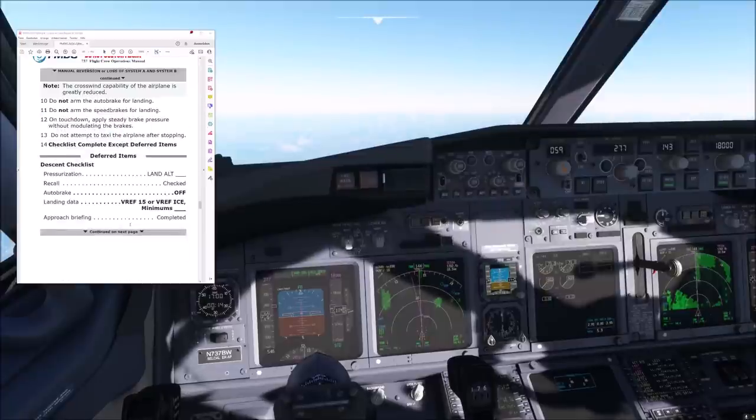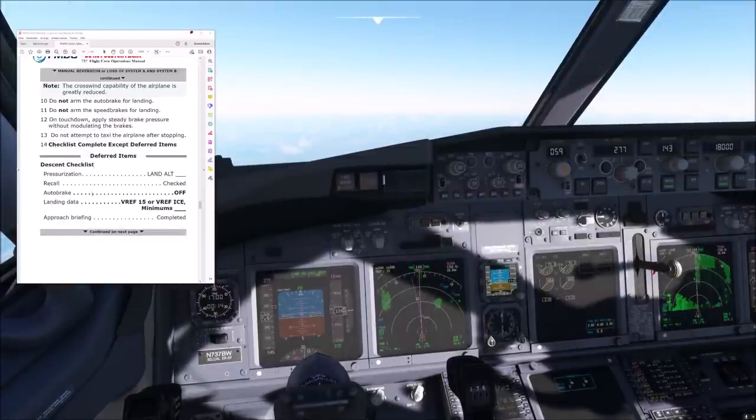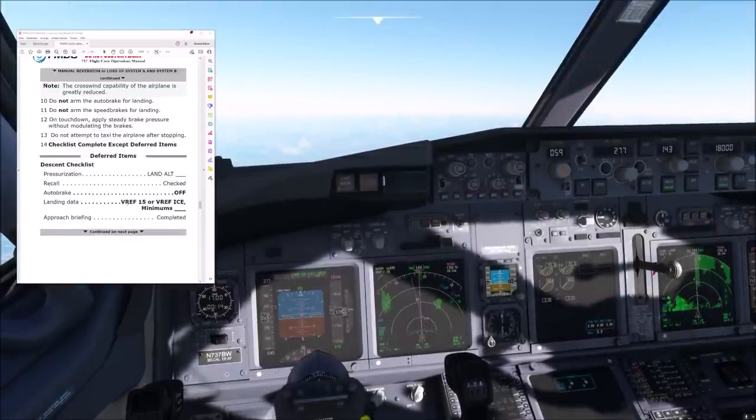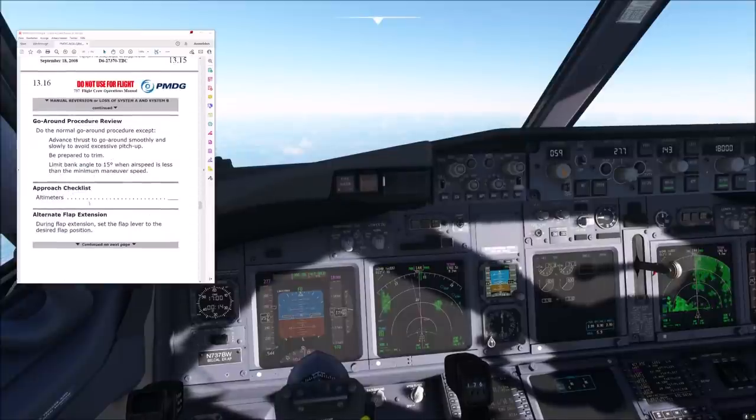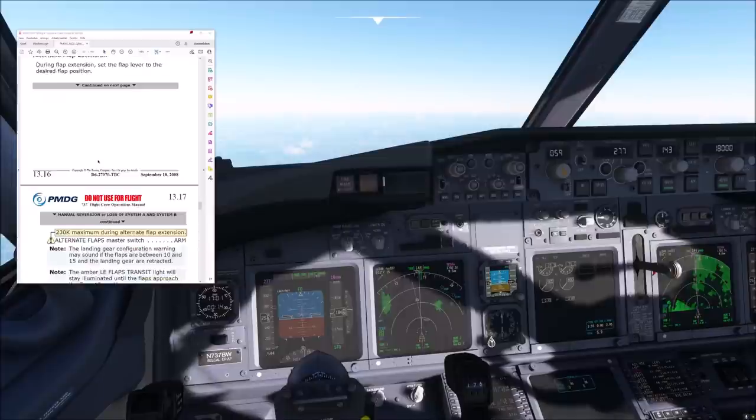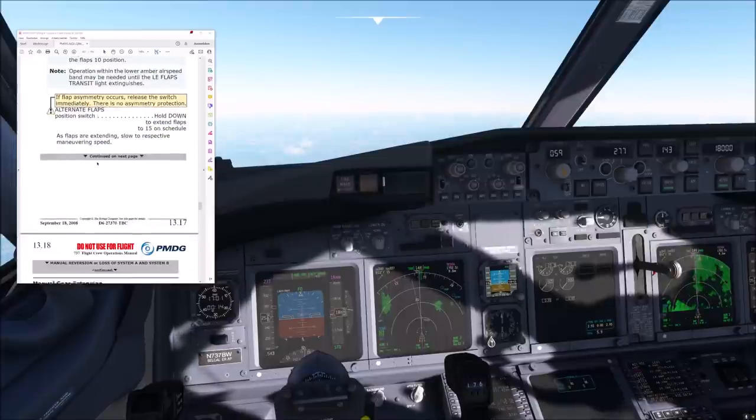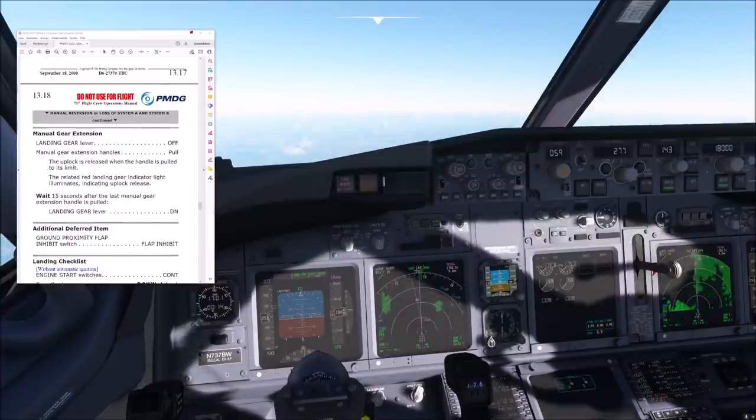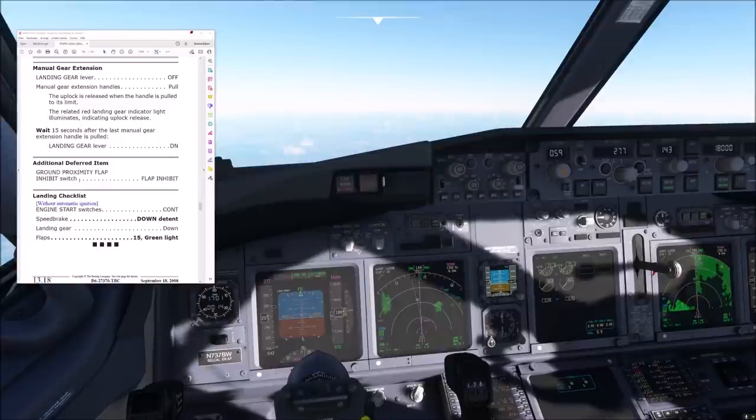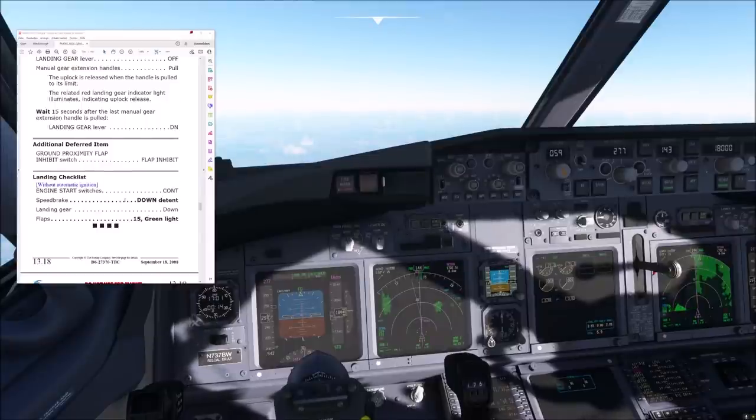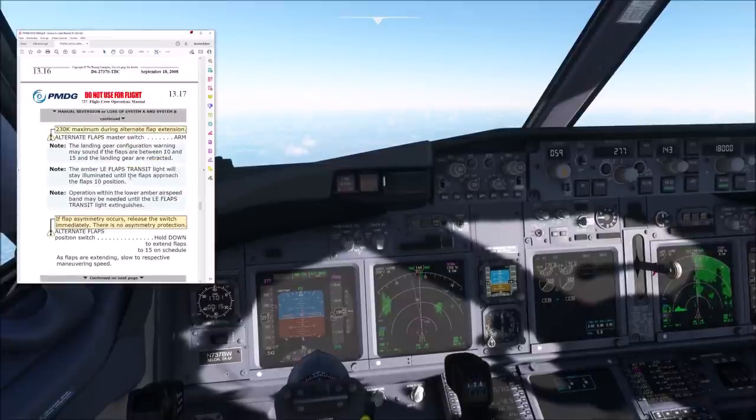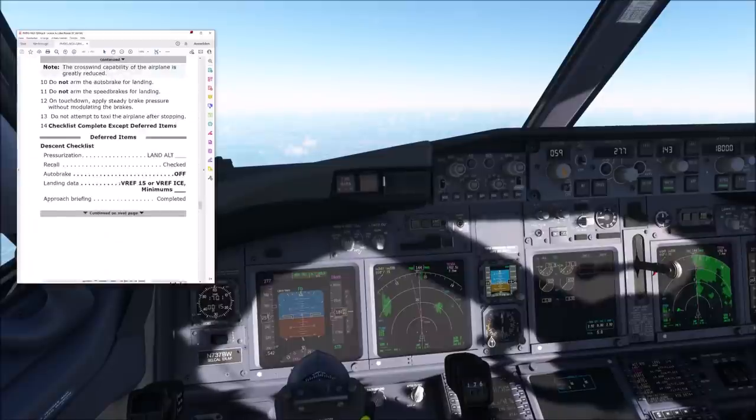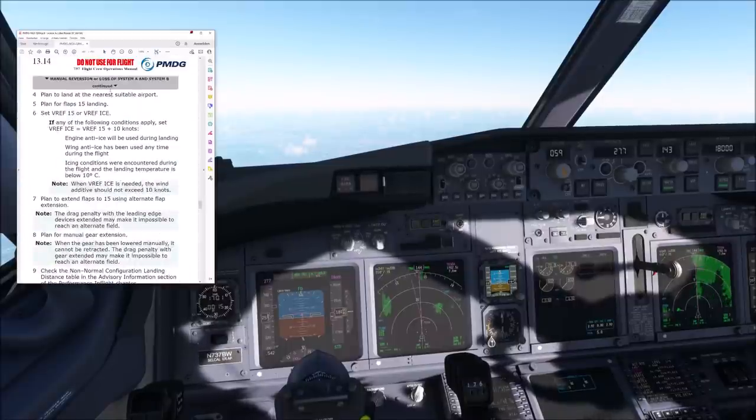Then, just looking ahead a little bit at the deferred items, we have the standard descent checklist with the difference here on the landing data that it's going to be VRF 15. And with a go-around procedure review, standard approach checklist, we do have the alternate flap extension, which is quite a lengthy one. Manual gear extension as well, then we have an additional deferred item, and then the landing checklist, which is going to be different on two items. That would be the checklist complete, so now let's have a look upwards, go back to where we left off.